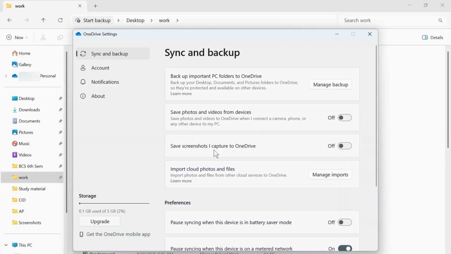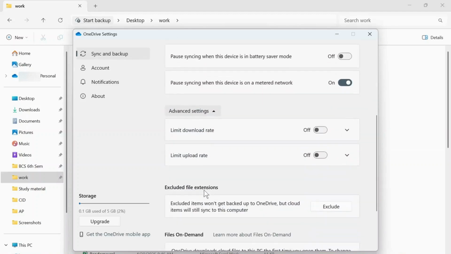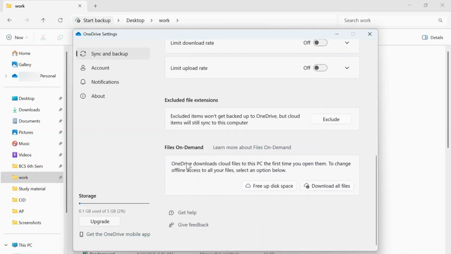After your OneDrive settings open up, head over to Sync and Backup. It's on the top here. After you're on your Sync and Backup settings, scroll down and there you should find Advanced Settings. Tap on it, and after you tap on it, scroll down again. Now there is a feature called Files on Demand.